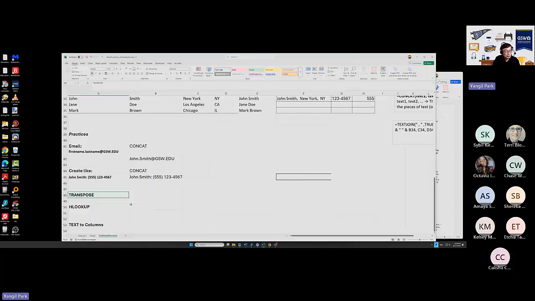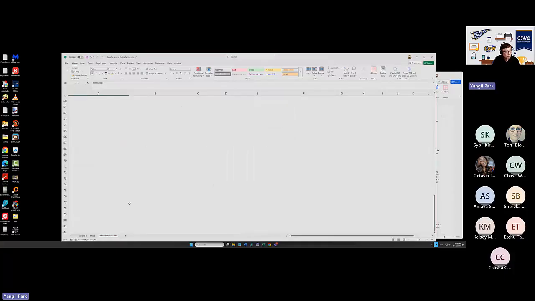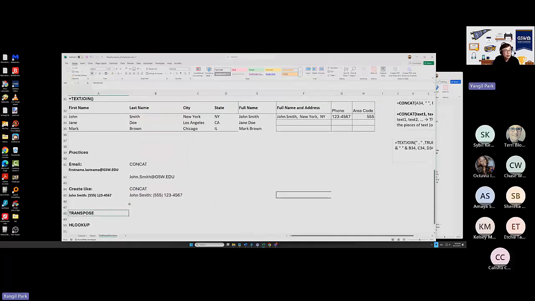Transpose, first of all, transpose is pretty useful too, okay? For example, I need an example here. Okay, let's just use this example here. So I'm going to copy that and put it over here so that I can show it as an example.